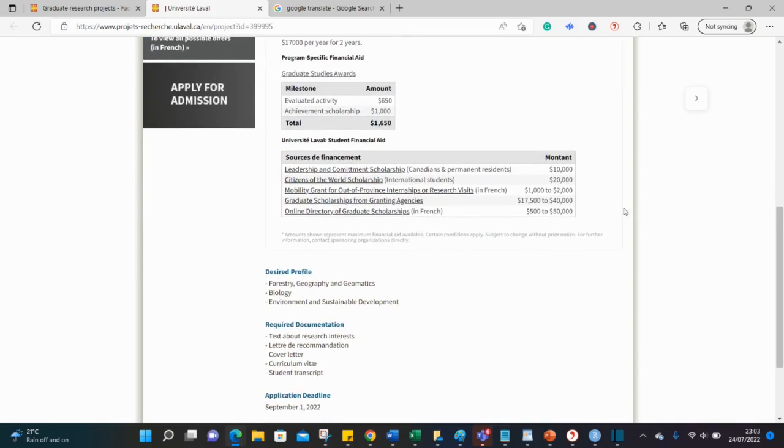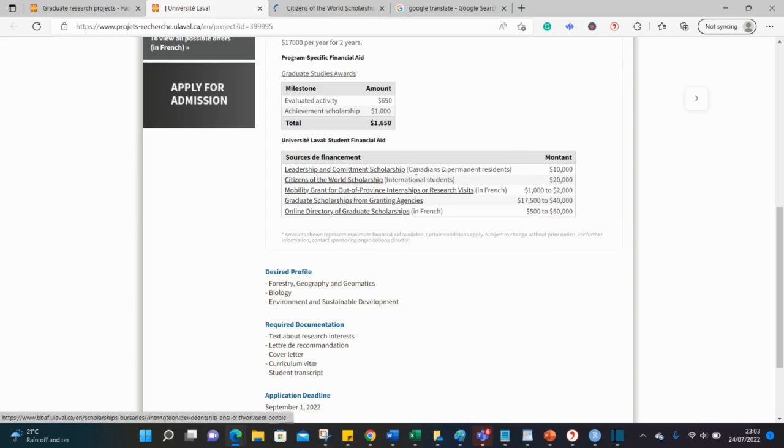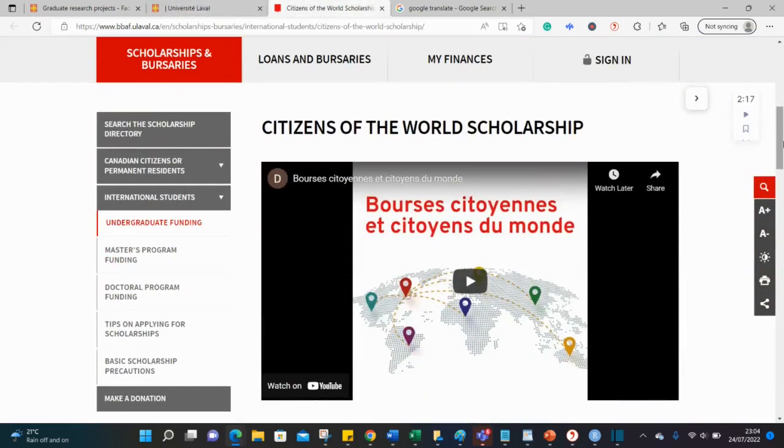And then there is this scholarship for international students, Citizen of the World. There are some for Canadians, there are some for international students. So you want to put probably your focus on those for international students because I'm assuming most of you watching these are international students. But if you're Canadian, by all means, check out the scholarships for Canadians as well. You can check this one for international students and see what it covers here. They said 20,000 Canadian dollars. It's called Citizen of the World Scholarship.